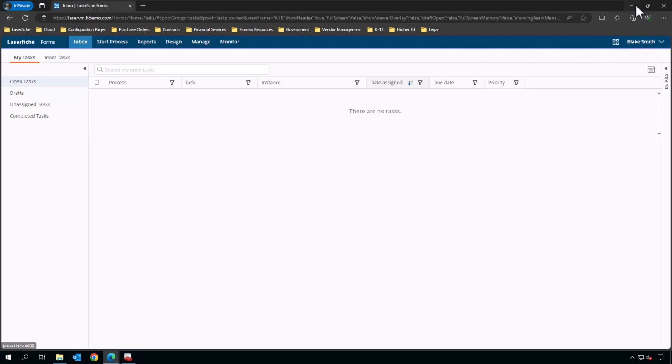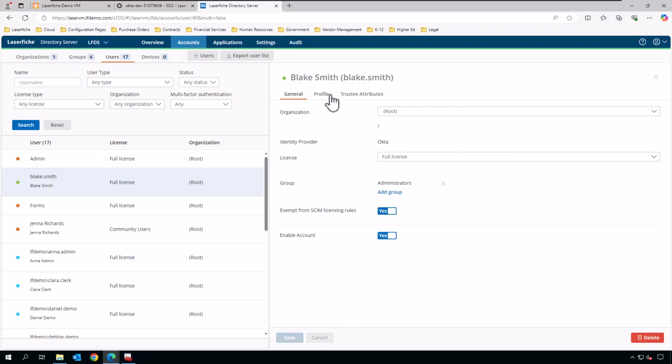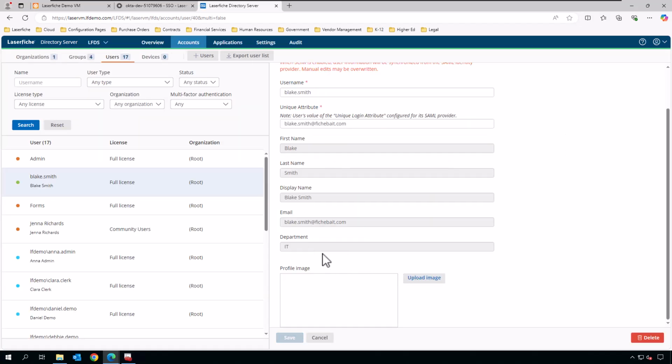You can see my name up here. If we go back to Directory Server, here's that user. If we refresh and go to the Profile tab, you can now see that my information was passed through. So that's how you were able to set up Okta as an identity provider, a SAML identity provider within Laserfiche Directory Server.